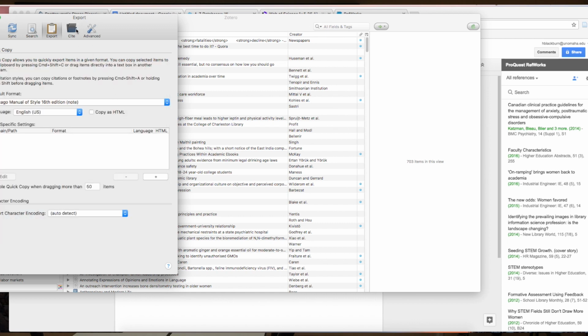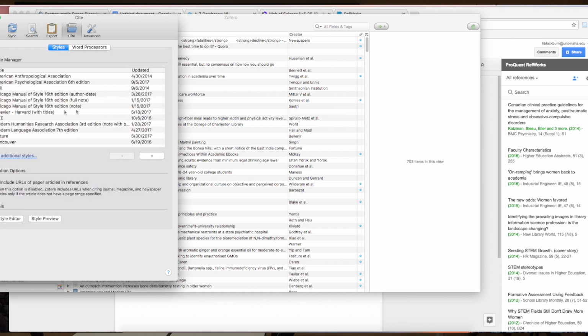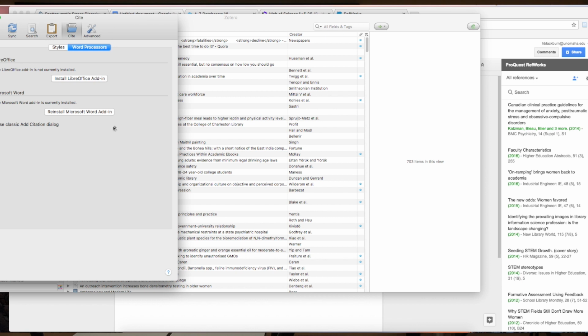And so yeah, here's where you get additional styles, so easy. And then word processors, you can reinstall, this is where you can go to install those word processors. And it links up with a couple of different kinds. What's in advanced? I can't remember.